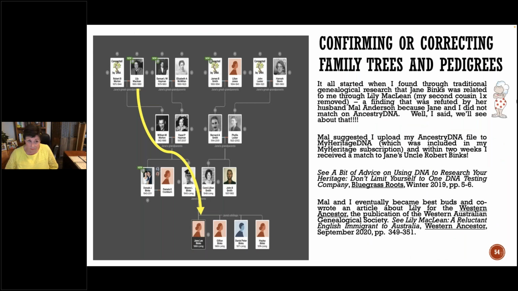You can also confirm or correct a family tree. And this is the story I have for this proposition. I discovered through traditional genealogical research a cousin, a second cousin, one time removed, Lily McLean. She was born in Manchester, England. And I tracked down her descendants, including someone named Jane Banks. And I discovered a tree on Ancestry that was administered by her husband, Mal Anderson. And it was a great tree.